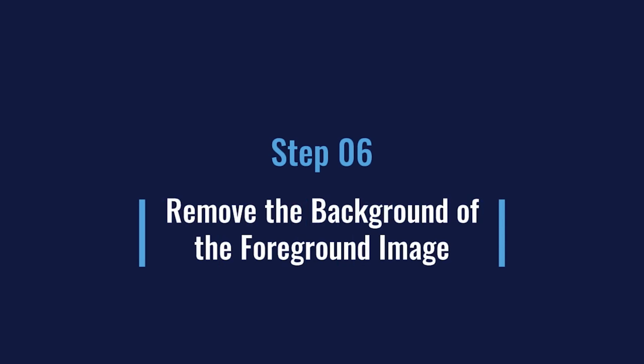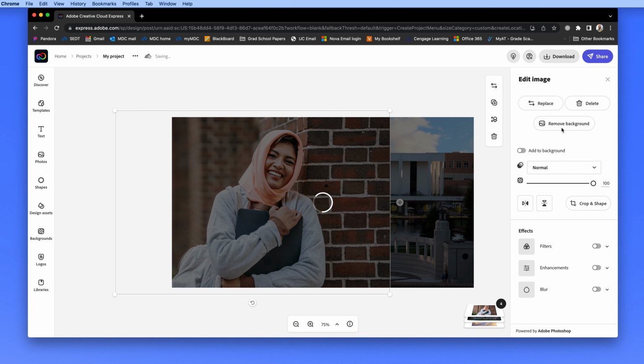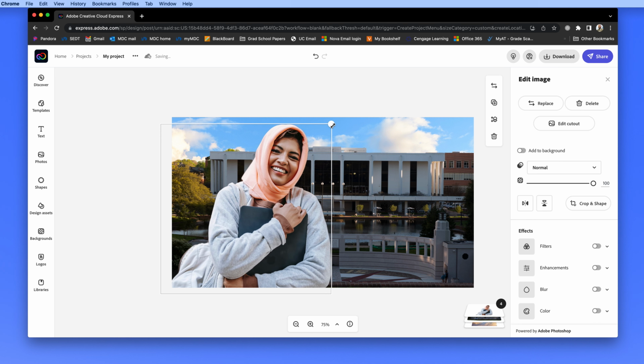Step 6. Remove the background of the foreground image. With the subject still selected, click the Remove Background button on the right. Then resize the image as needed.